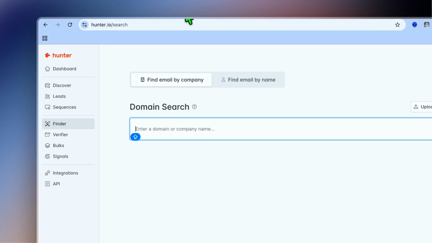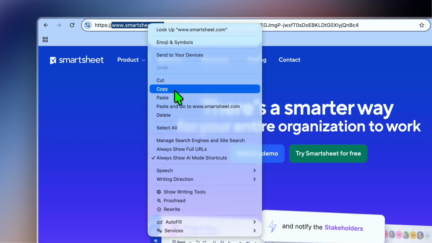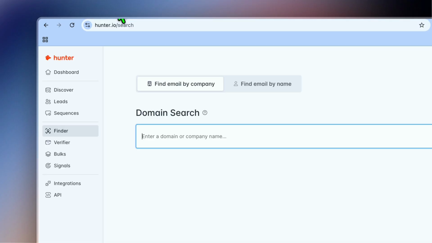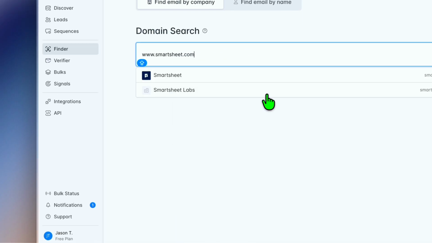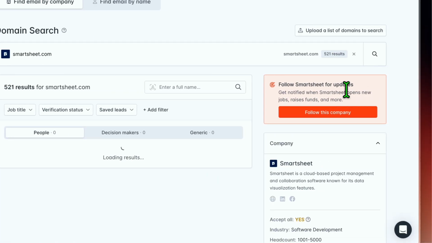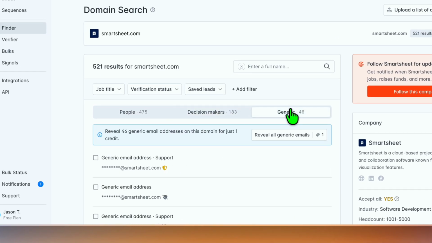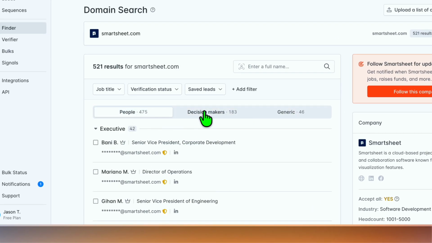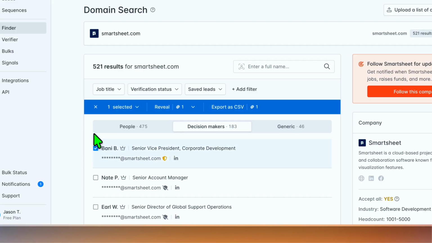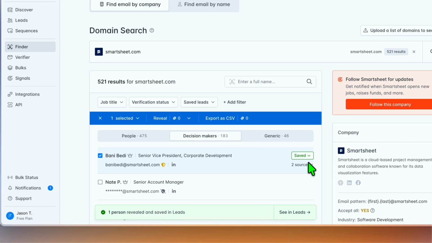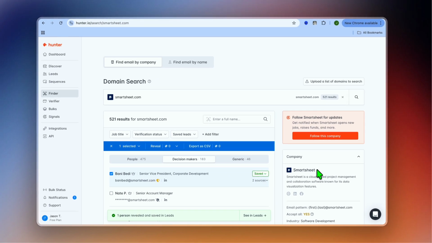So let's say, for example, I were to select this right here, Smartsheet. I'll simply select it, then I'll go back into Hunter and paste it right there. After you have done that, you can select it. And you can see right there, you'll be able to find the email. So you can choose by executive, you can choose decision makers, you can choose generic. You have different options that you can choose from right there. And you can select all of them, or you could select a particular one. Then we could tap on reveal and you can see that it has been revealed just like that. So that's how you'll be able to use their domain search feature.